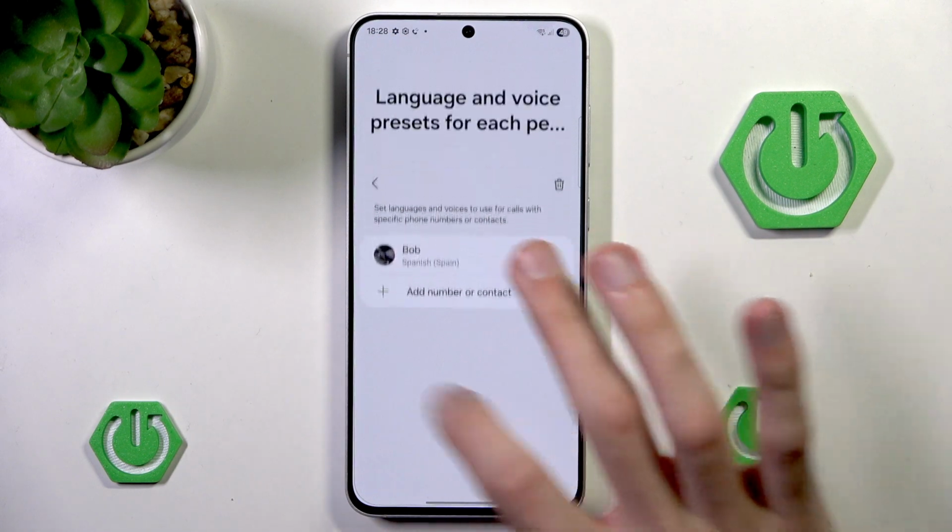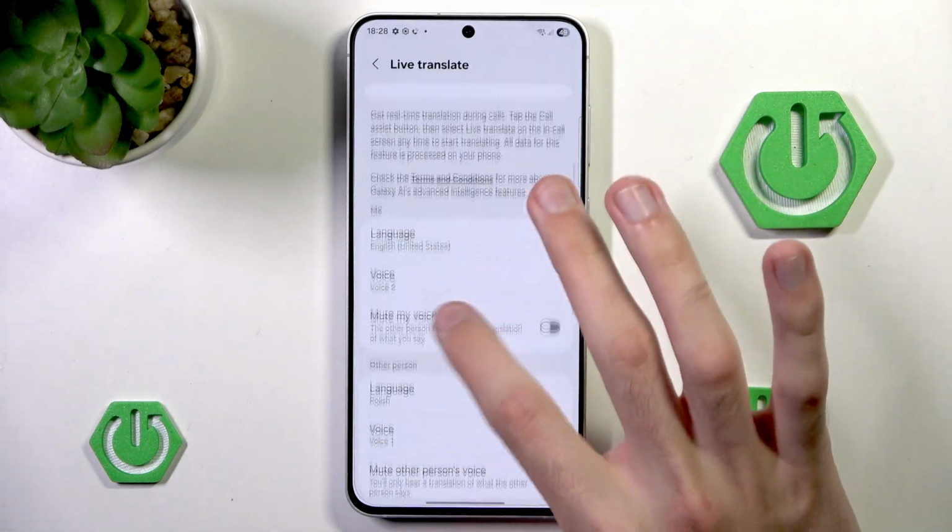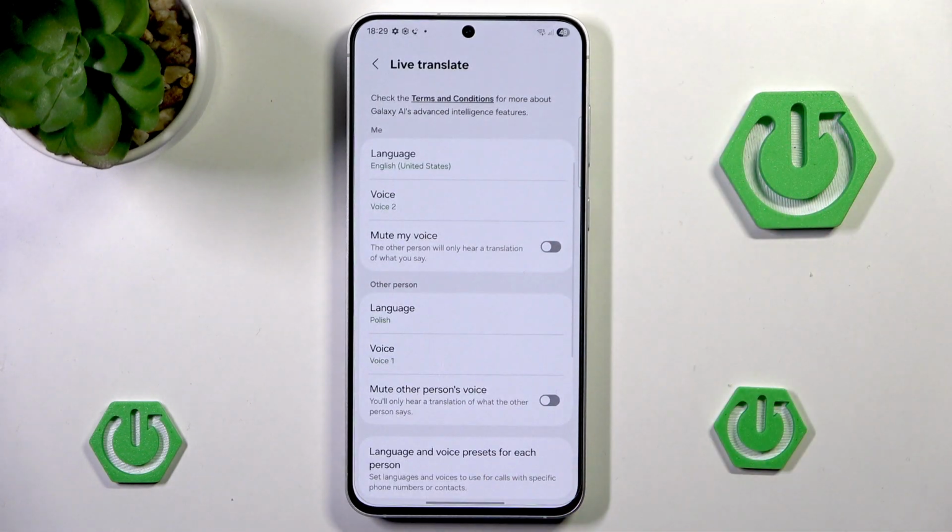And we have this guy. So even though other things are Polish and English, if we get a call from Bob, we'll actually use Spanish instead. It's a very nice feature. You can fully customize it. You can go into presets for every single contact on the device if you want to. And yeah, I believe that this is a very, very powerful feature, and it should help with communication between different nationalities.